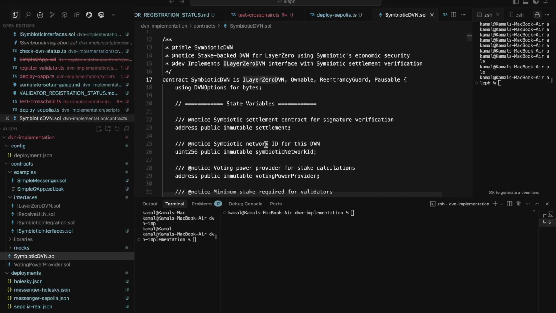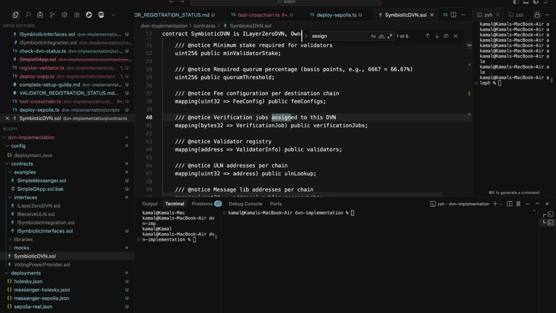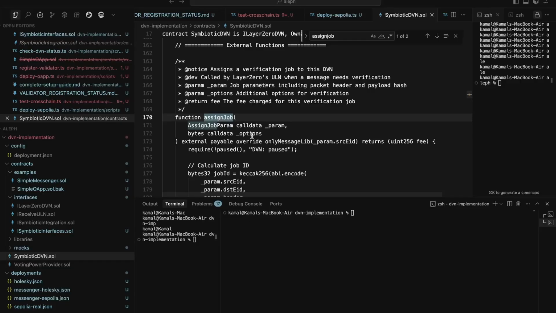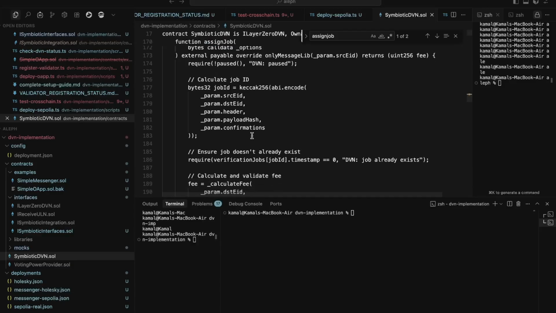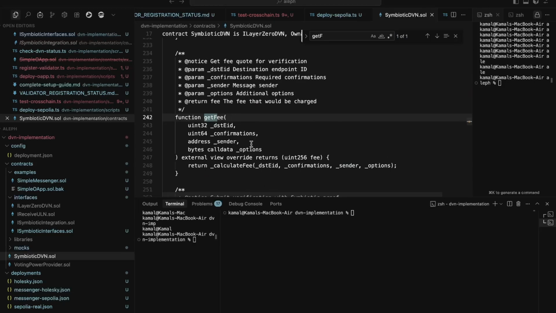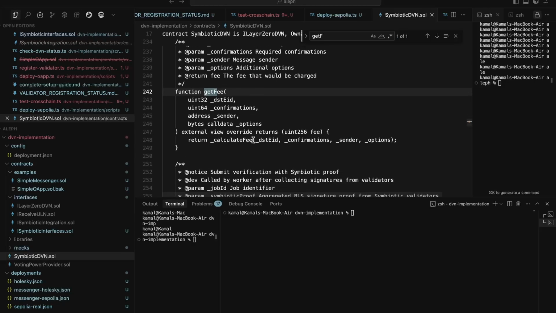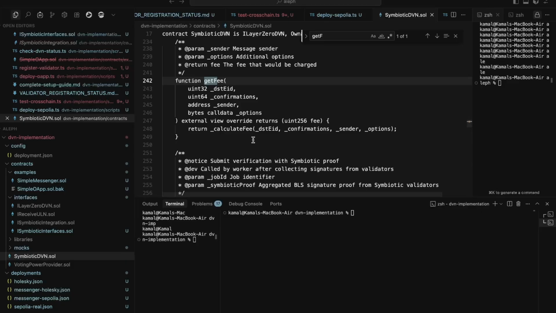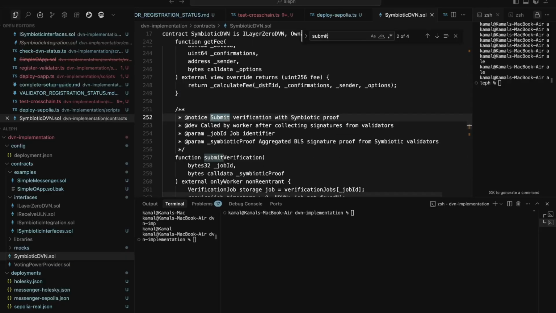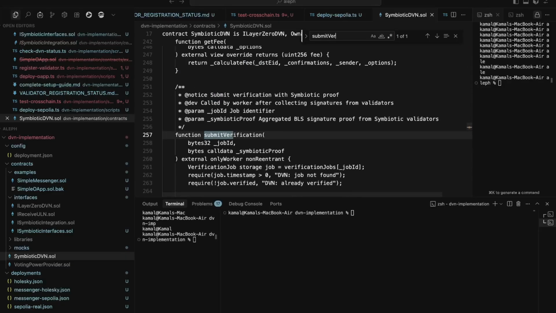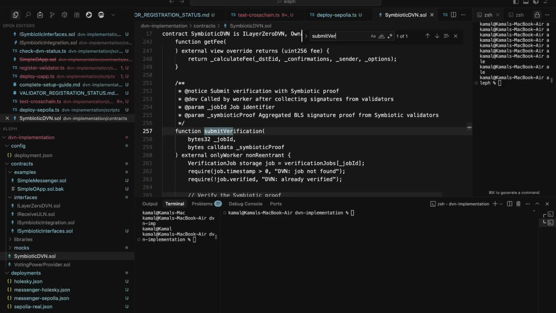The key functions that we have here start with assign job. This function is called by Layer 0 when a message needs verification. It emits a job assigned event, and the DVN workers listen for this. Then we have a get fee function, which calculates the verification cost. The base fee is 0.0025 ETH and scales with confirmations and message size. And then we have a submit verification function, where workers submit aggregated BLS signatures, which are verified through the settlement contract, which checks that the quorum threshold is met and notifies Layer 0 of verification.